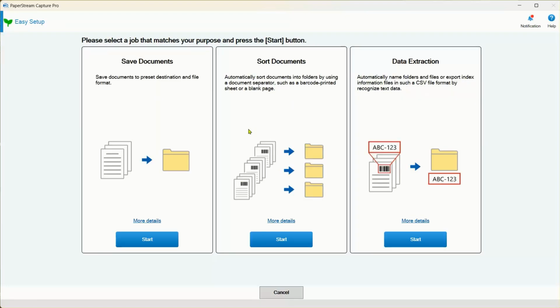You're presented with three options for wizards here. One for saving documents, one for sorting documents, where if you wanted to scan a batch of documents and have them split out into individual documents rather than one big batch, and then data extraction, where we want to capture data off of a page.